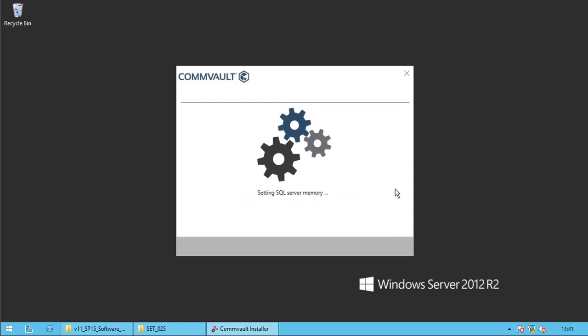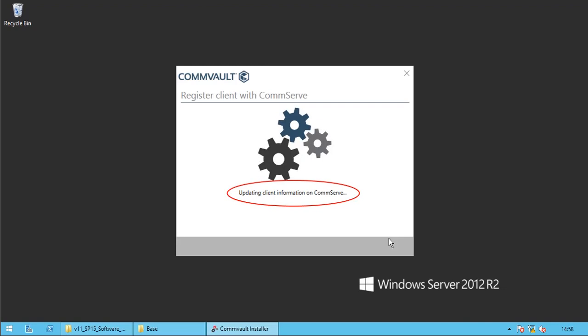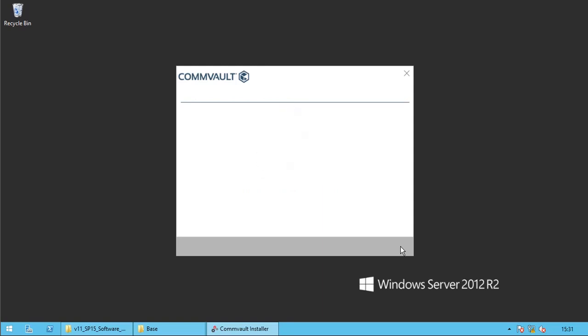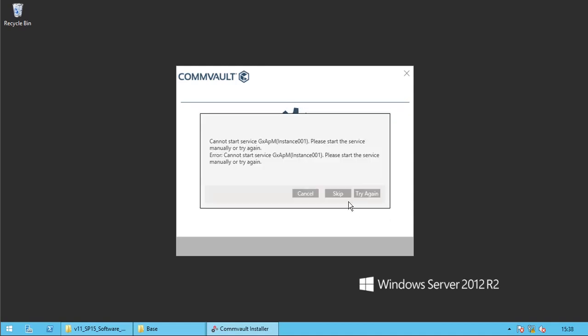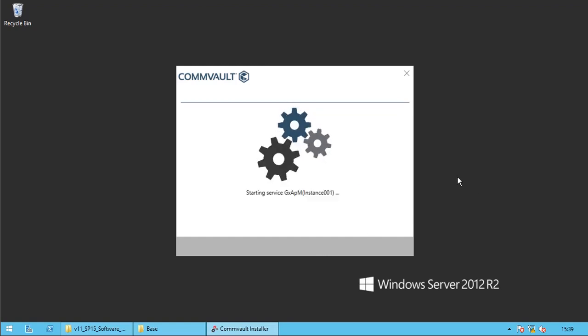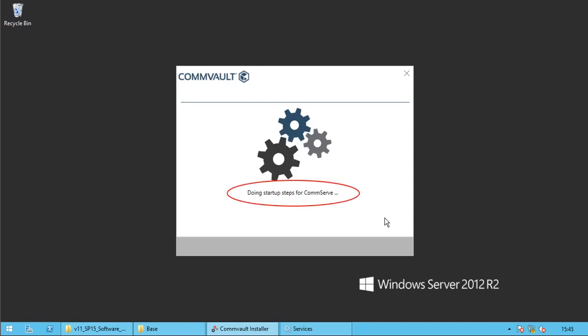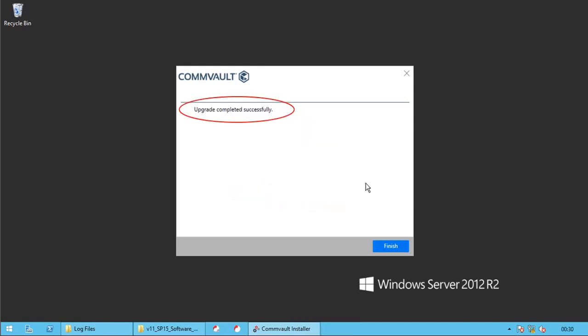Setting SQL Server Memory. Creating SQL Admin Account. Creating DSN. Restoring CommServe Database. Updating Client Information on CommServe. Starting CommVault services. CommVault upgrade completed successfully.